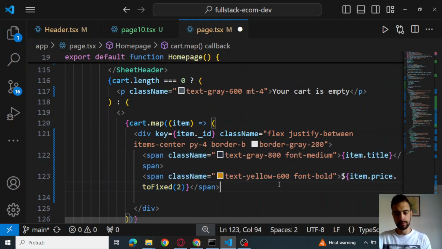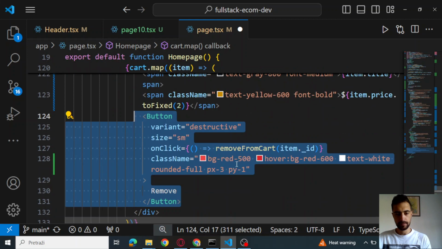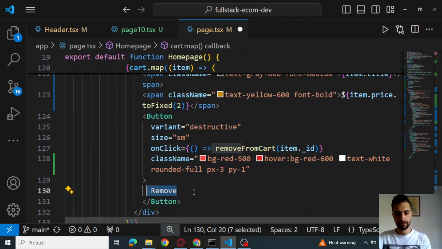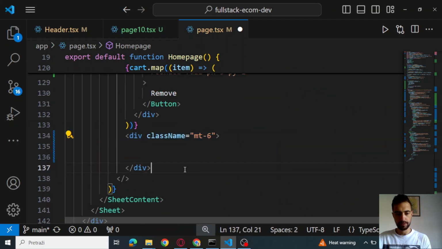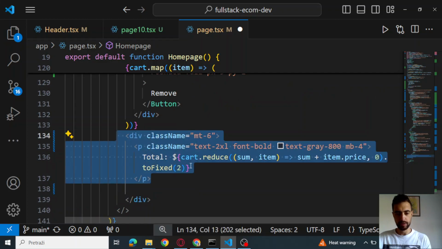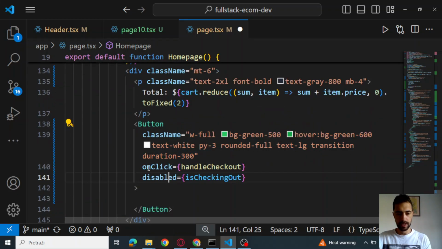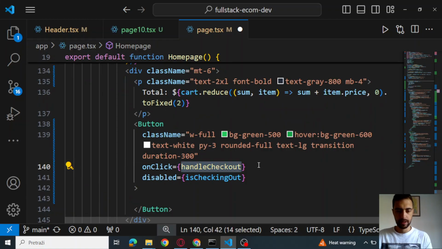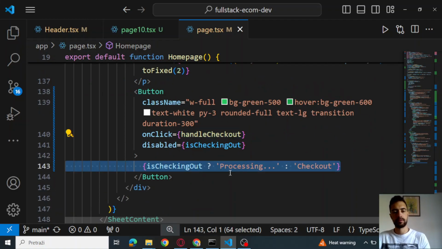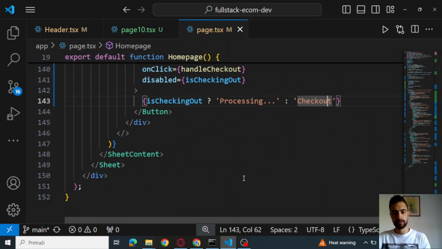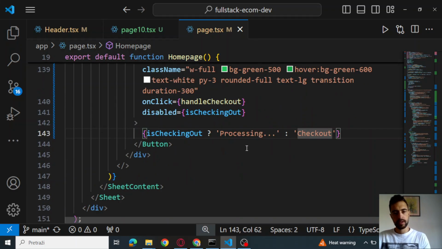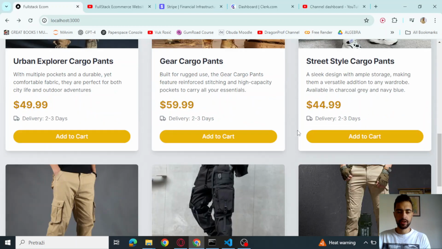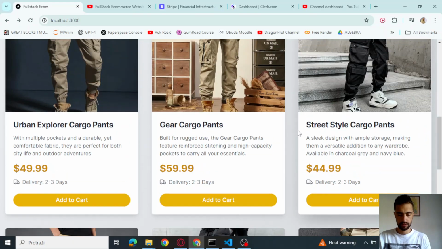So we have title, price, and remove from cart, remove. And we have a div below that's going to be the total price, and it's going to have handle checkout, so processing or checkout. That's it, this is this page. Now let's go to the next page.